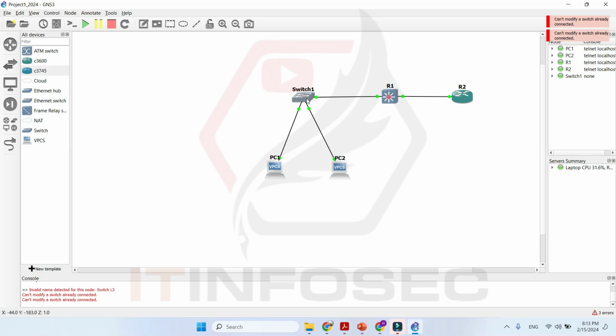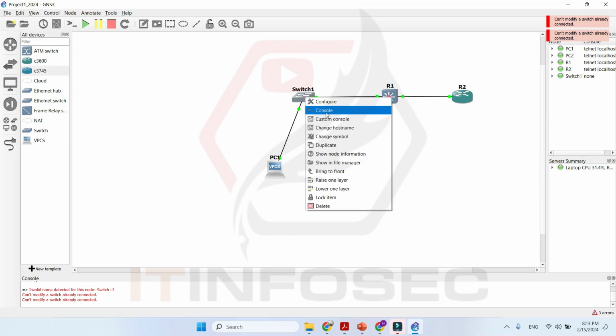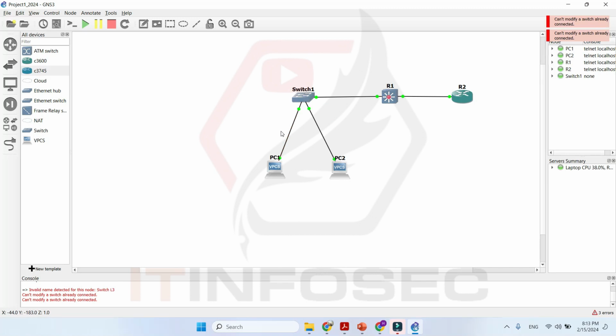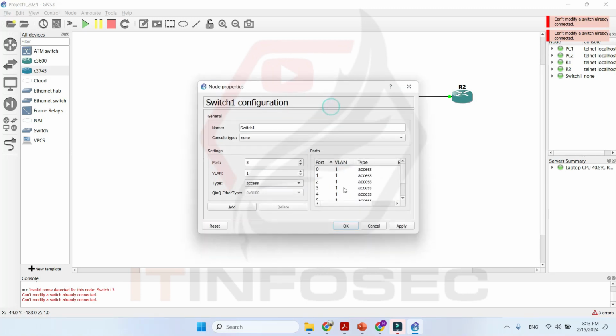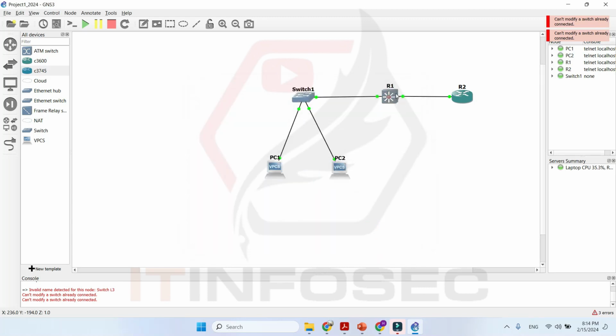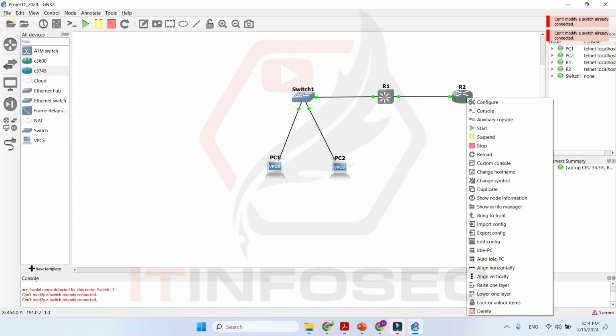And how can we use these items? The layer 2 switch doesn't have any console, because you can just define the port numbers, the port VLANs, and the type of each port, access or trunk. But other devices can be worked with by console. For example, the router, right click on it and select the console.